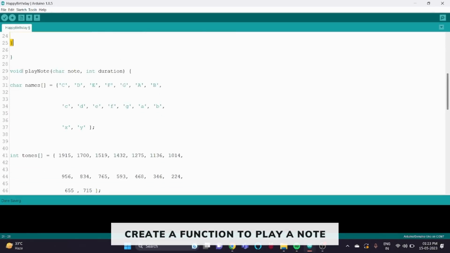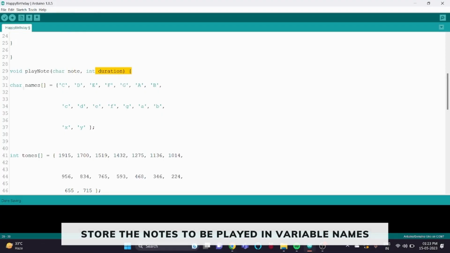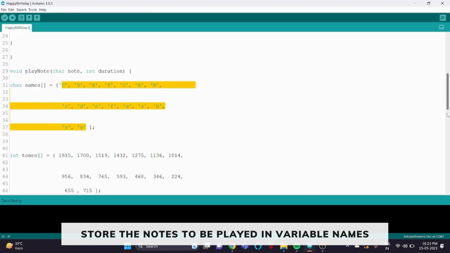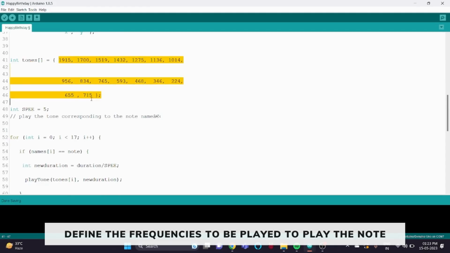Now we have created another function play note where we have taken the data, note and duration. Here we have first created a variable names where we have stored some letters or characters. Then we have created another variable tones where we have stored some tone values, and then another variable SPEE and given value 5.